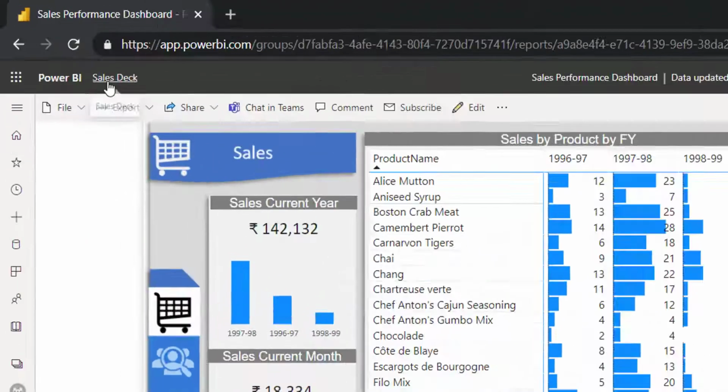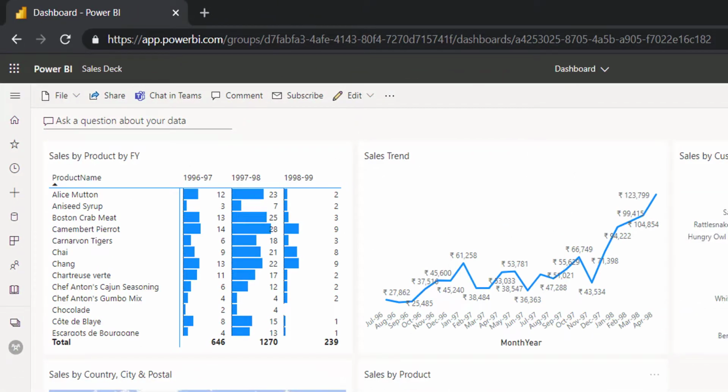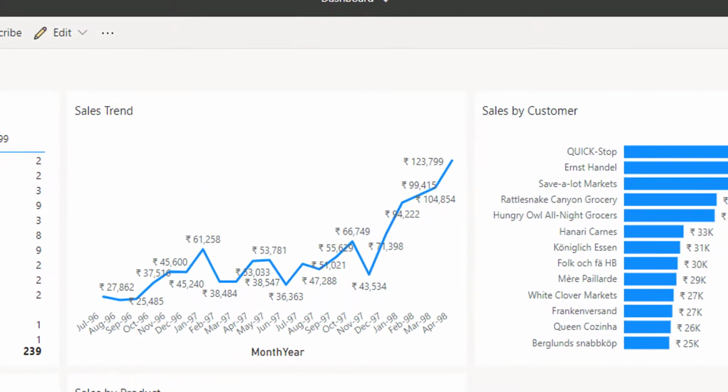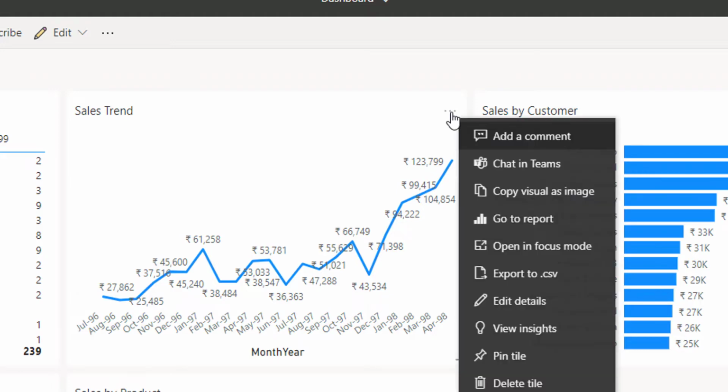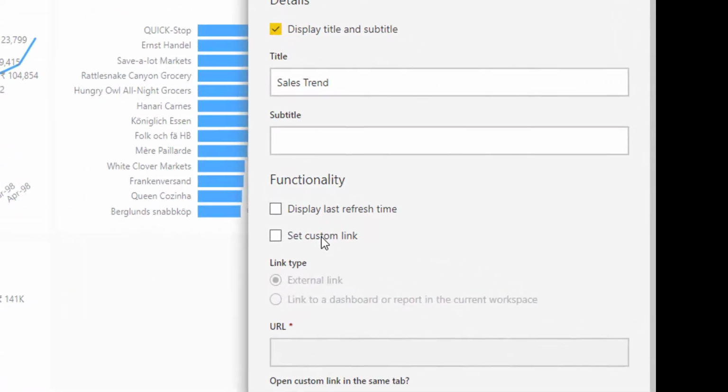Let's go back to the workspace, then click on your dashboard. So you have these tiles available. You have the option to disable that navigation on each of the tiles. For that purpose, we need to go to that particular tile, click on edit details, and then click on this set custom link.